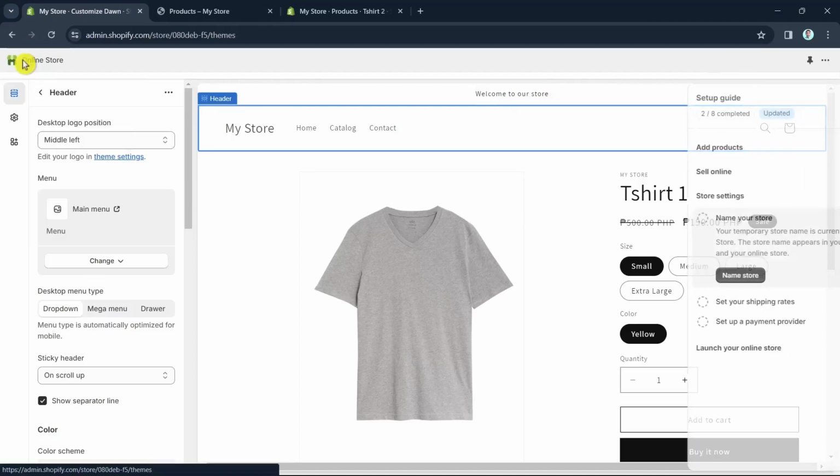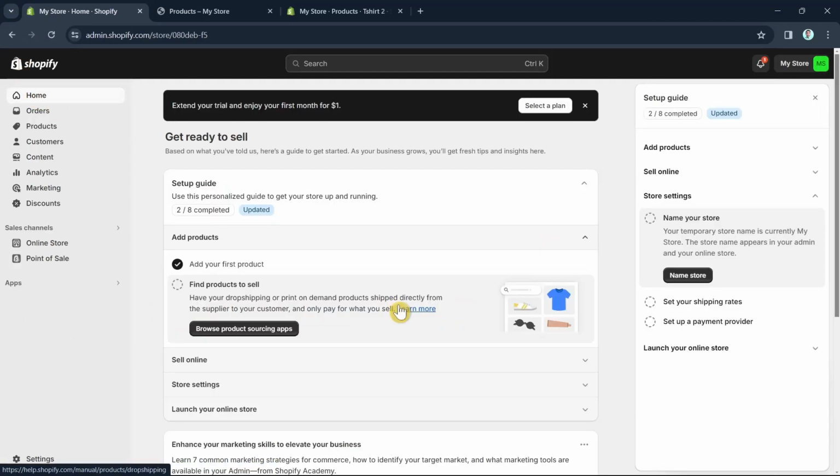So there you go. So that's how you basically use color swatches and a complete tutorial about color filters.